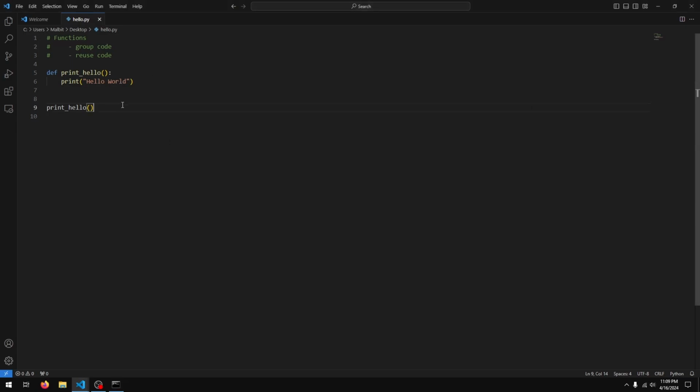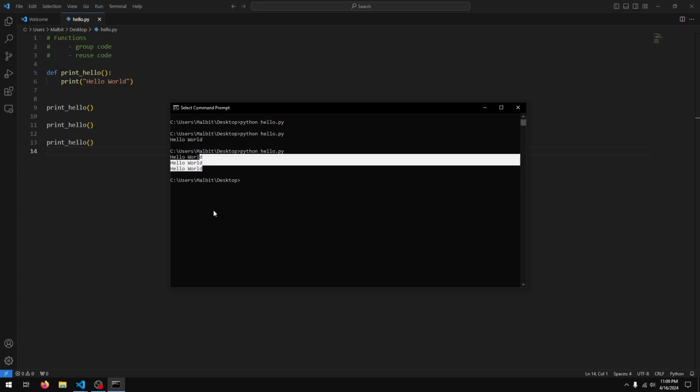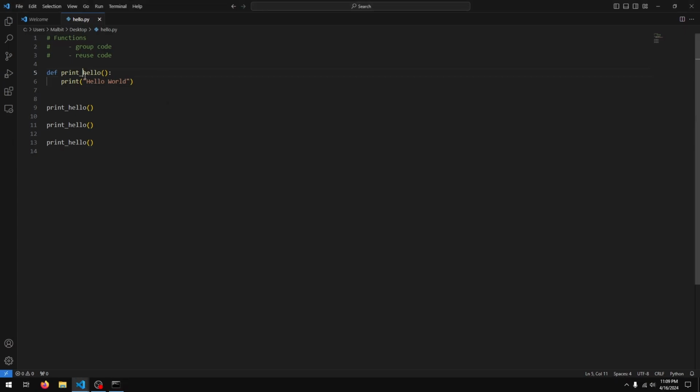We can run our function as many times as we like. So I'll just copy this and paste it so that we are calling the function 3 times. And if I run the code, you see we get hello world 3 times. So we can call our function as many times as we like.